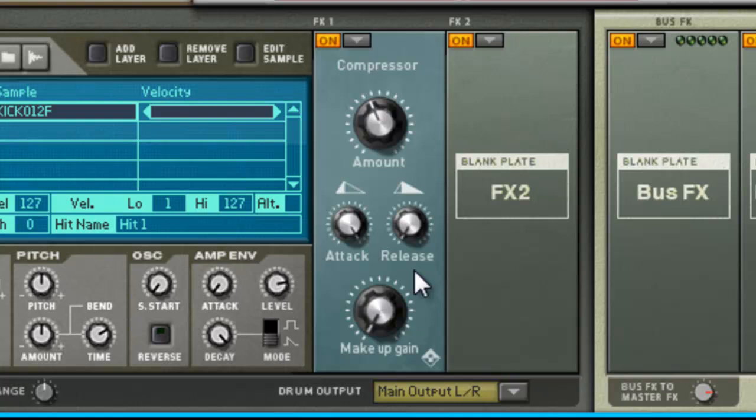Now, you're not hearing that much compression. You want to know why? It's only because we've got a very, very slow attack time. Normally, your attack time is how fast you want the compressor to react to the compression on this drum sample. You feel me? All right.